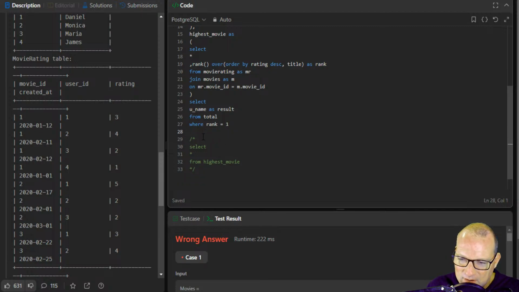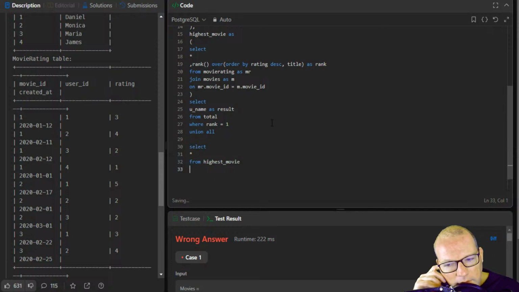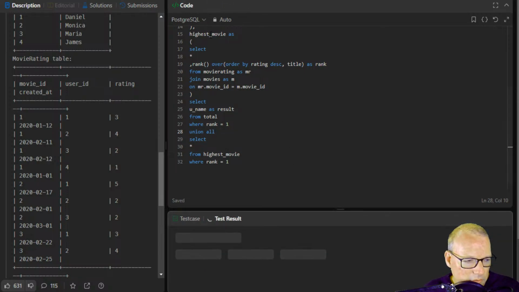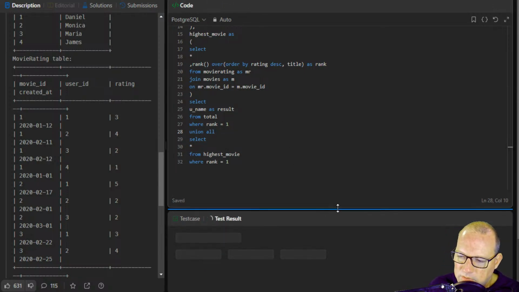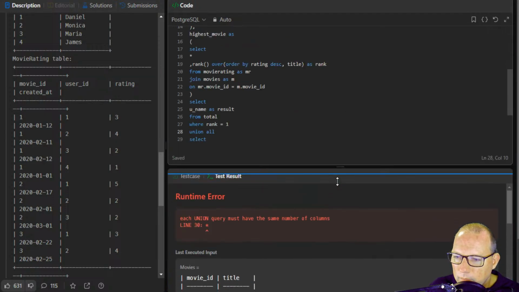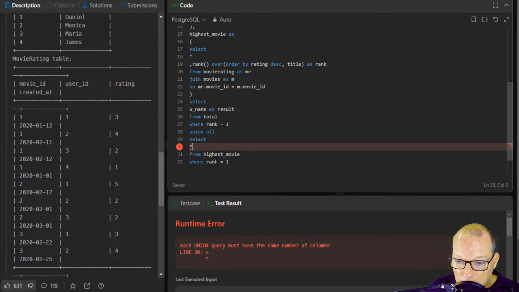So then union all. If you've not seen that, that's how we're going to extend our table. And select where rank equals 1. Move this over, and now we should get our two names of, and the reason why this works, what did I miss? Oh, bingo.